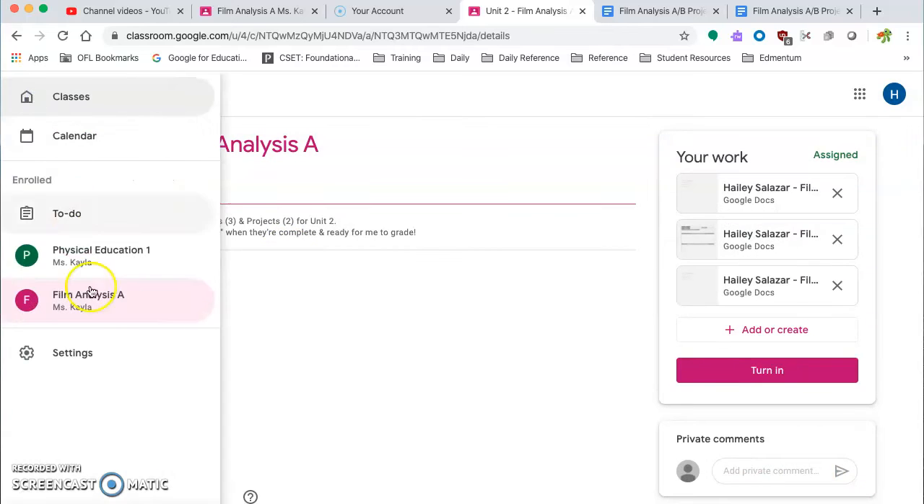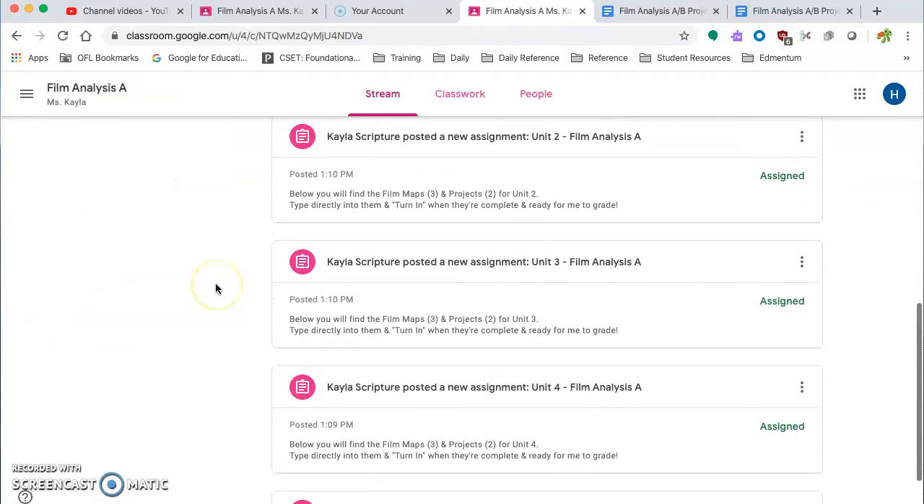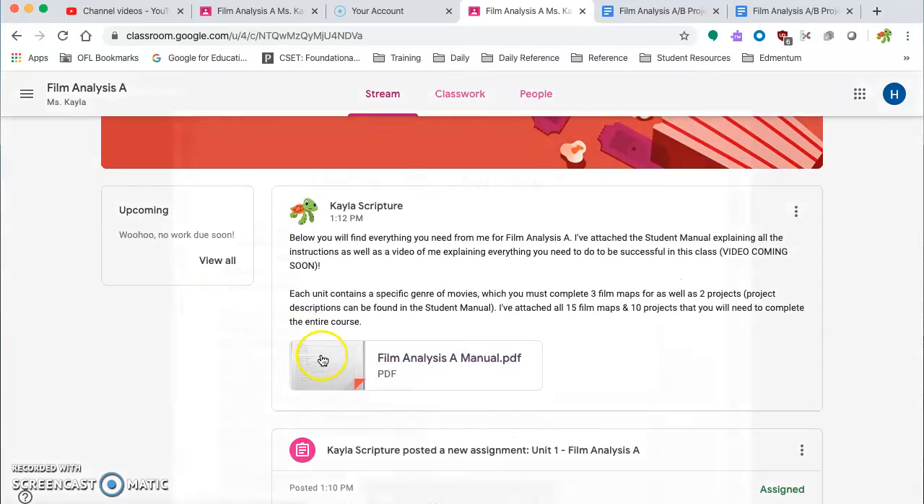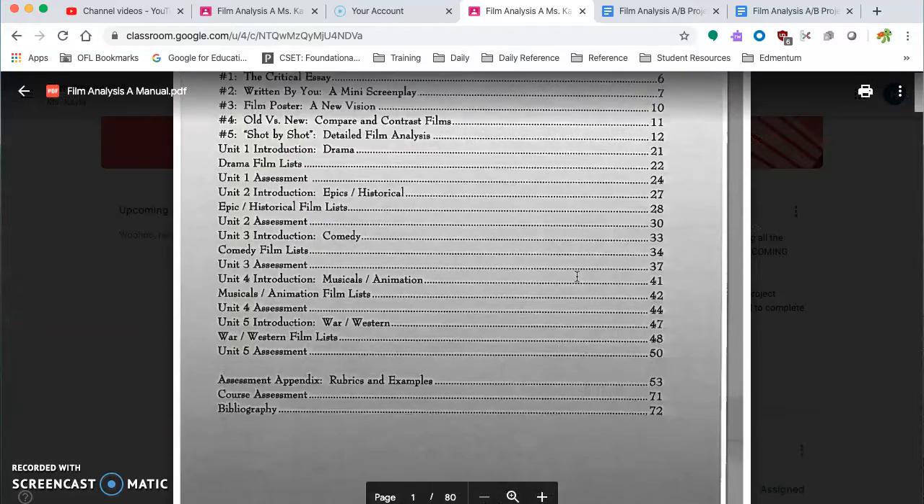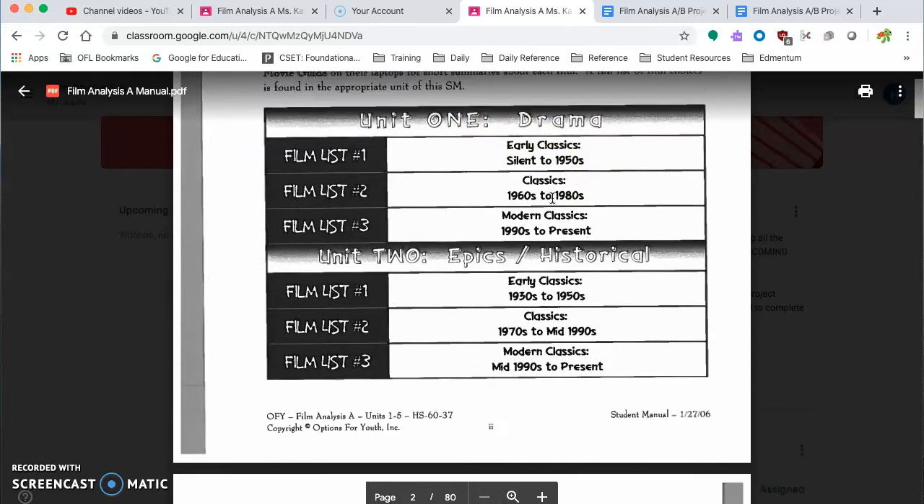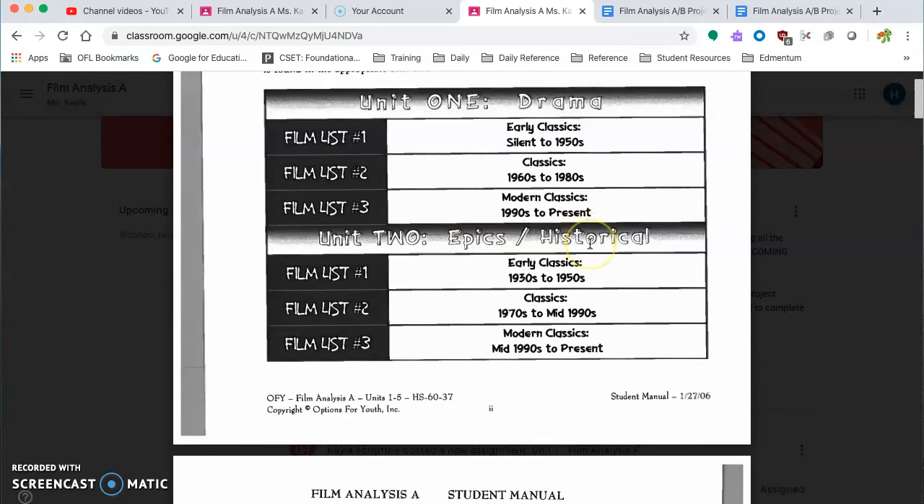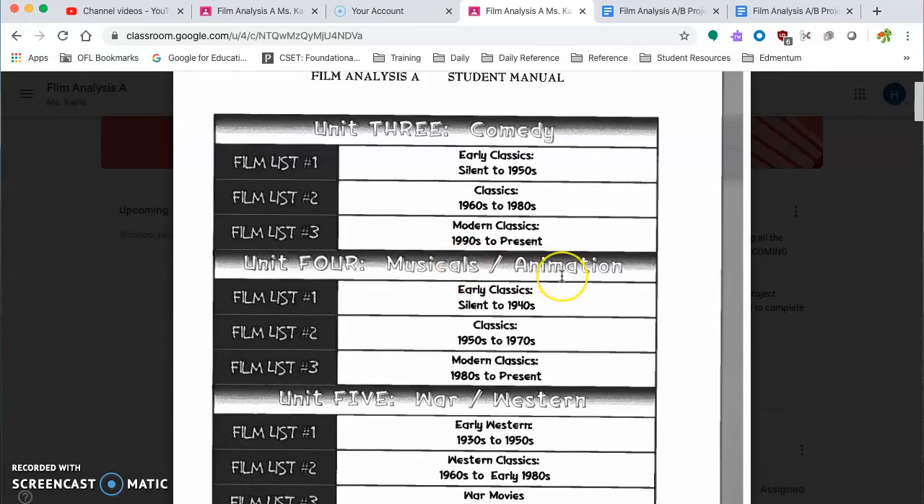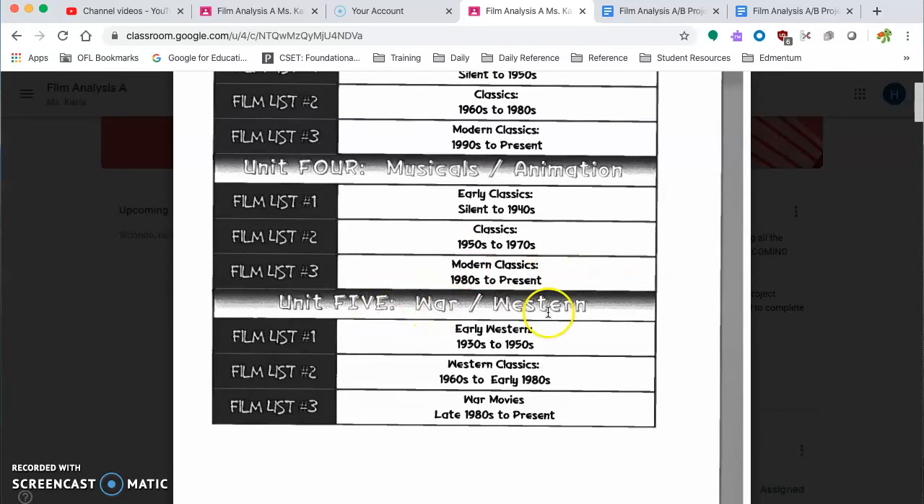Unit 3, Unit 4, Unit 5. The difference between the units are the genres. So going back into my manual, I will see Unit 1 is drama, 2 epics and historical, 3 comedy, 4 is either musicals or animation, and 5 is war and western.